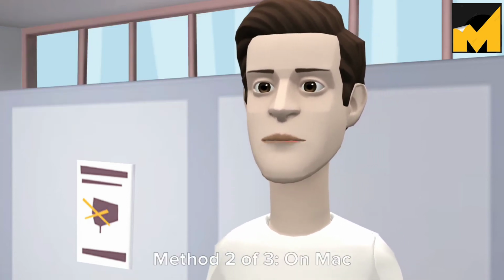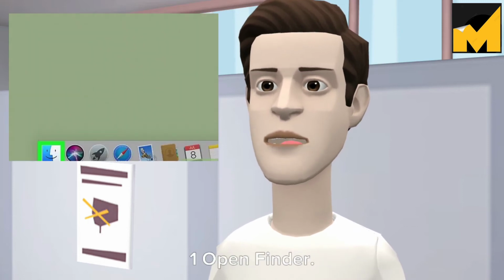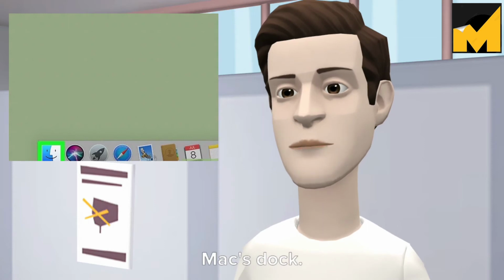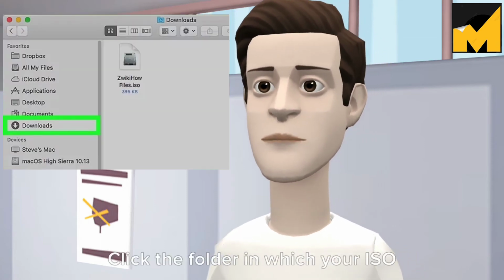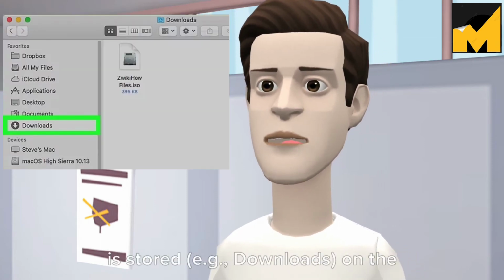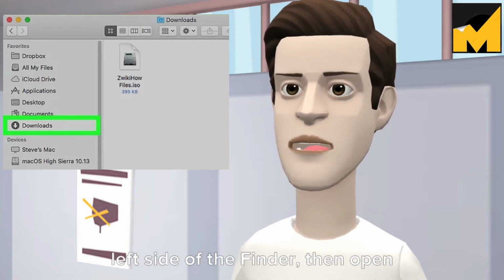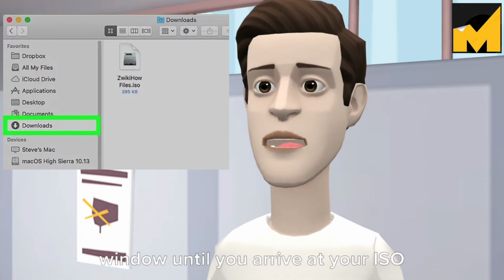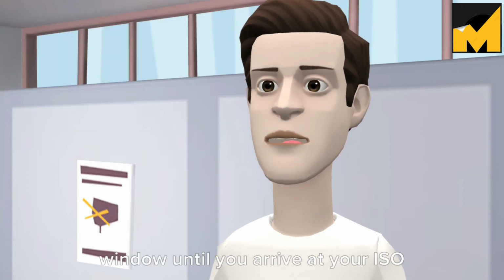Method 2 of 3, on Mac. 1. Open Finder. Click the blue, face-like app in your Mac's dock. 2. Find the ISO. Click the folder in which your ISO is stored, for example, Downloads, on the left side of the Finder, then open any additional folders in the main window until you arrive at your ISO file.